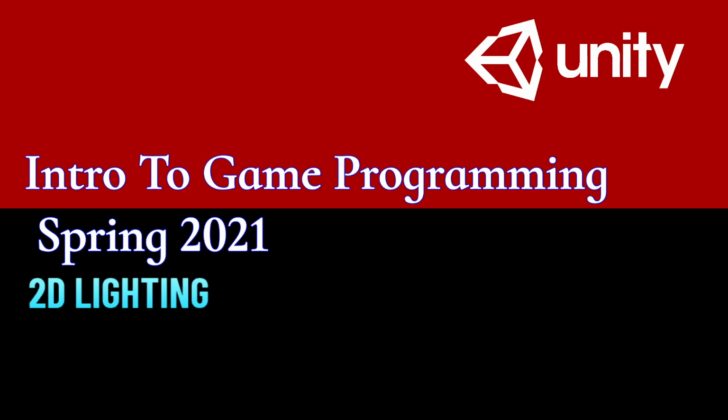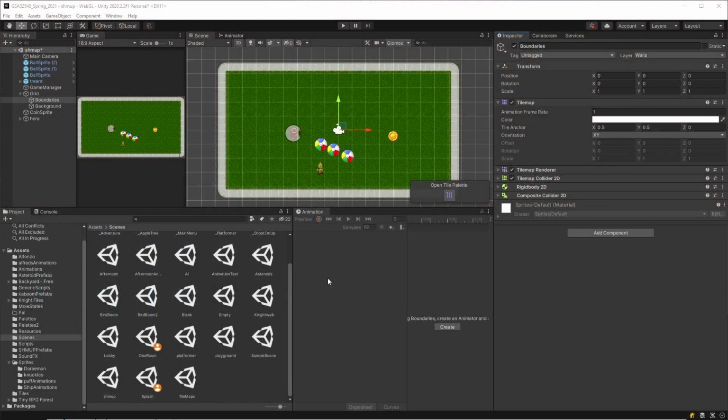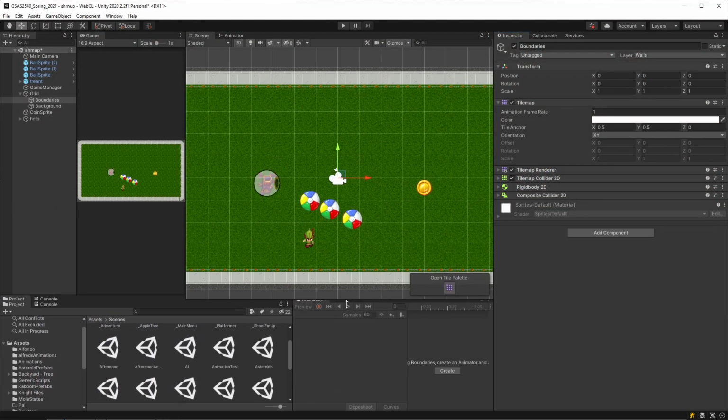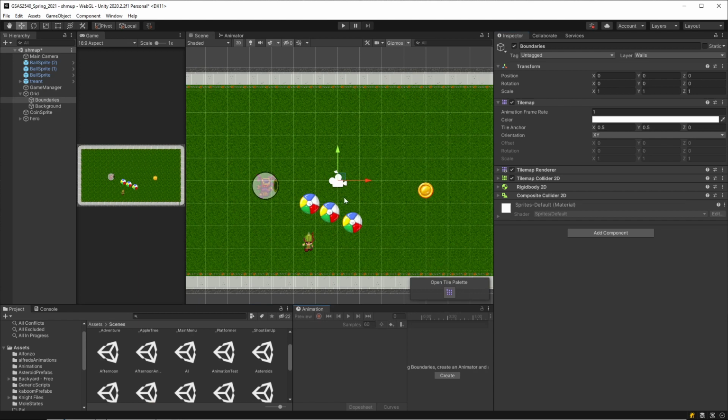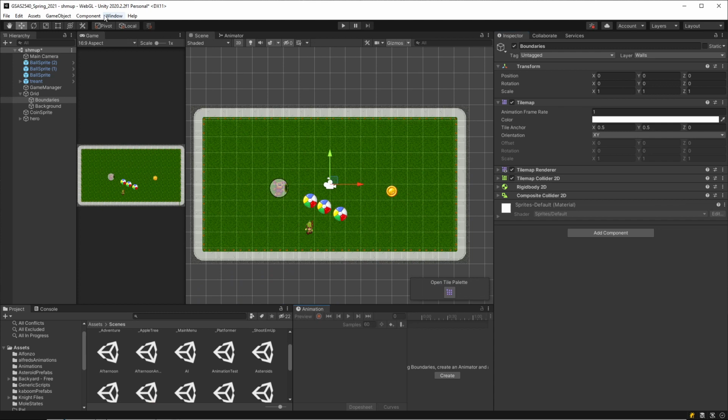Okay, I'm gonna attempt to do a little bit of lighting today. So, to do lighting, if you've just been working around in a typical project, first thing we're going to have to do is make sure we have the universal render pipeline. If we were in 2020, we want universal render pipeline. If we're in 2019, we might want lightweight render pipeline.